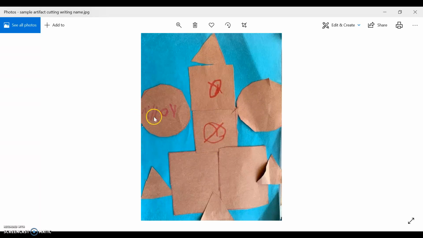And here, if you notice, he actually spelled his name. This child did spell his name backwards for a while. He since doesn't do that anymore, but that's something to notice here. Here's the C-O-L-L-I and then the N.